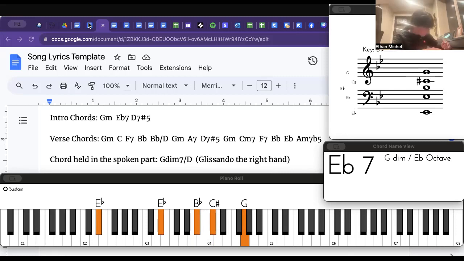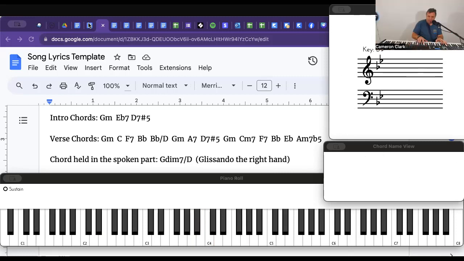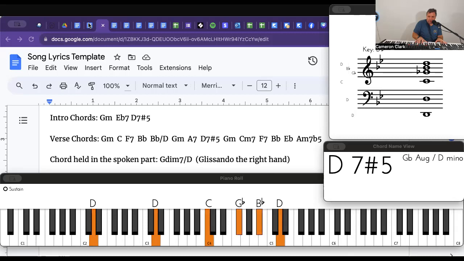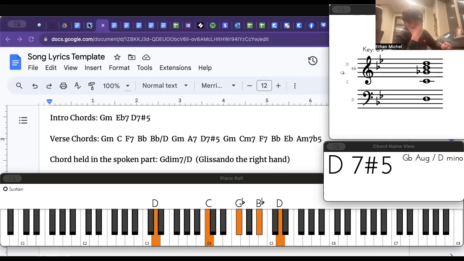Ready. Okay, and then now this one's tricky. Go ahead and write it all in, but I'll tell you how to get your fingers on it, because it's going to look really spread out to you. This one is the D7 sharp 5. Does it not show up for you? No, it did, but I didn't know totally how to say it.